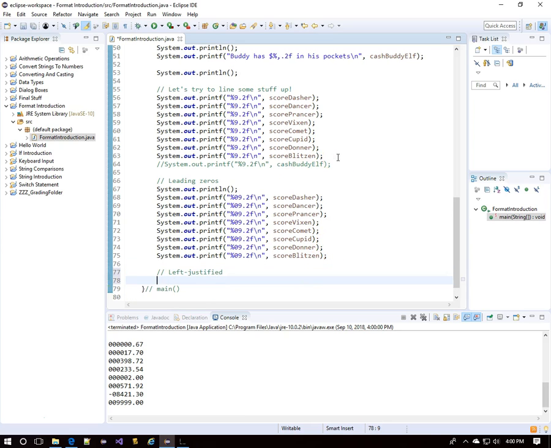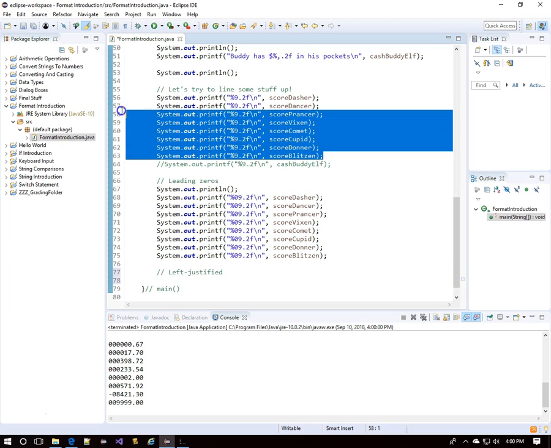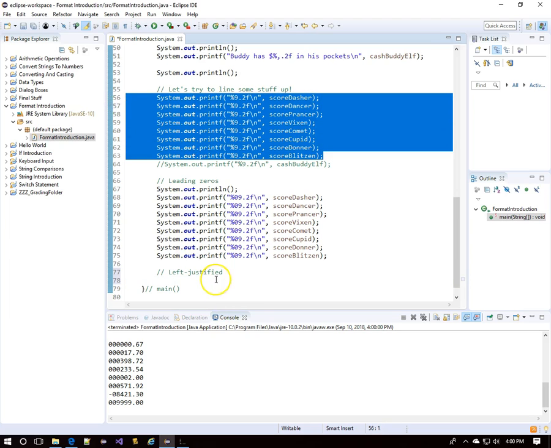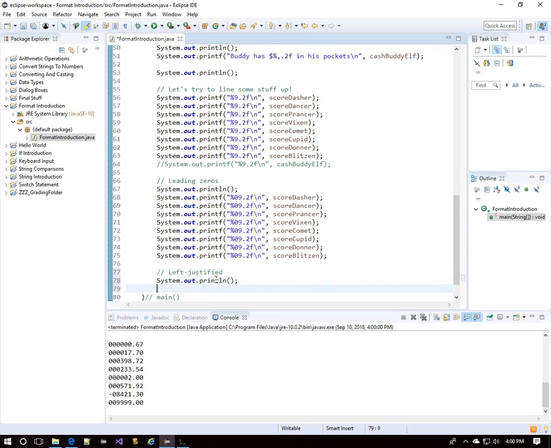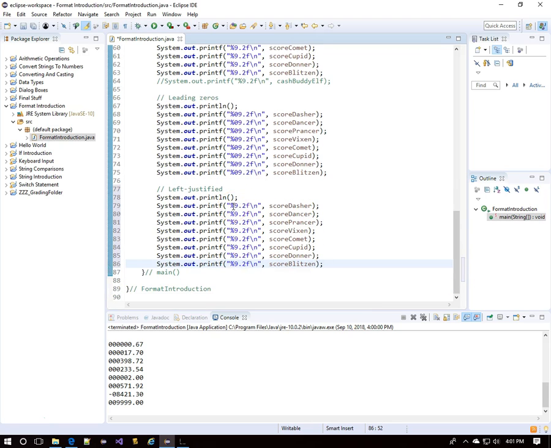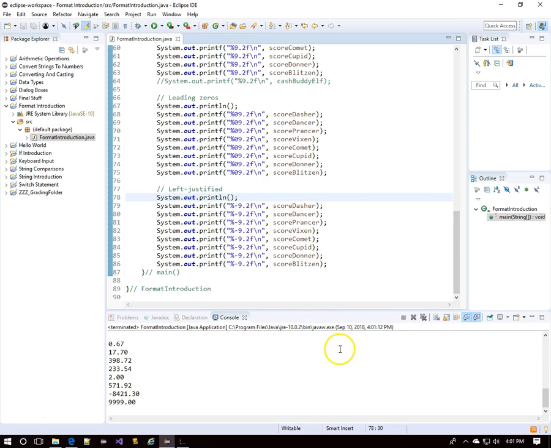Right now, we're going to look at left justifying. What if we want things lined up on the left? I'll copy and paste that stuff. And in front of the 9, I'll place a dash or a minus sign, however you want to look at it. And that will left justify everything. Instead of everything being lined up on the right-hand side, they'll line up on the left-hand side. There's right justified. And here is left justified. And again, 9 spaces reserved for everyone.